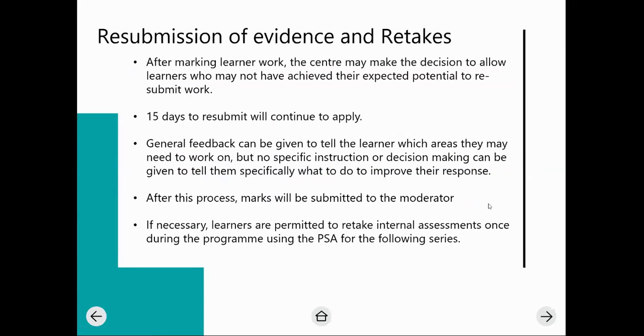Moving on to resubmission and evidence of retakes. After you have marked this learner work, you then may take the decision to allow the learners who have not achieved their expected potential to resubmit work. So they are then allowed 15 days to resubmit. Resubmission will apply. You are at this point allowed to give general feedback to tell the learners the areas that need to be worked on, but you are not allowed to give any specific or decision-making instructions. So very generalized feedback, nothing specific can be given.